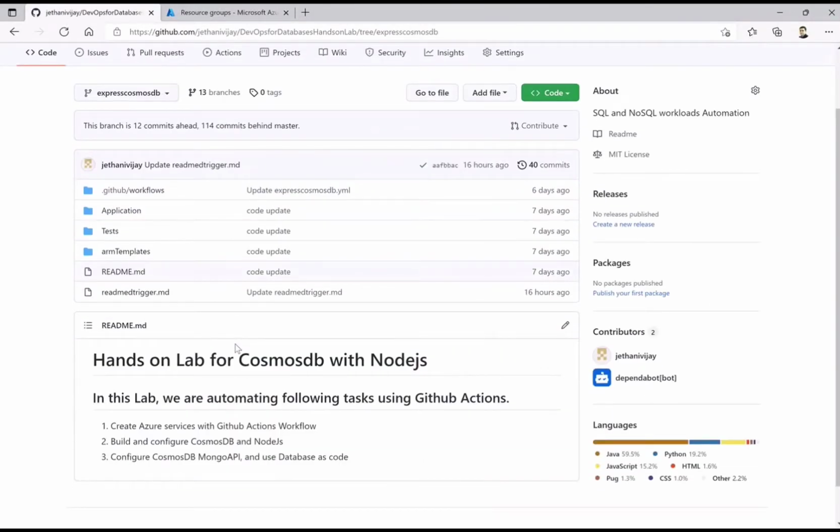Now, what we are doing in this lab, we are actually creating Azure services. Similarly, we are building the code which is on Node.js and Cosmos DB, and finally configuring the Mongo API, where we actually interact with that application using the Mongo API and Node.js. Okay, so that is how this is being constructed.